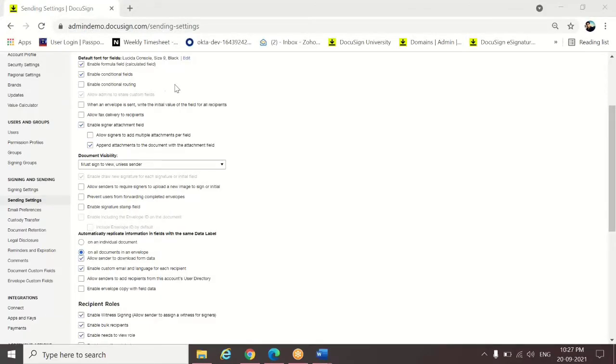Here we have document visibility, and we have selected must sign to view unless sender. By selecting this, the signer can only see the document in which they want to provide the information.